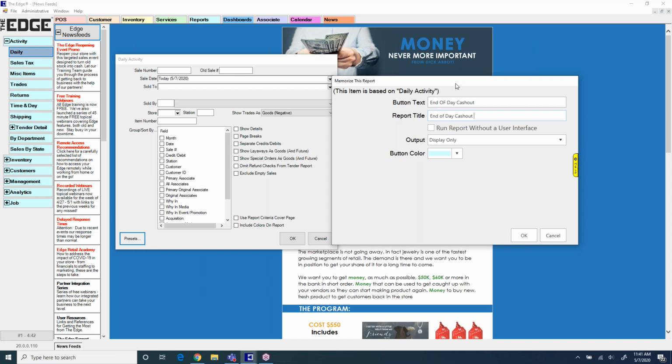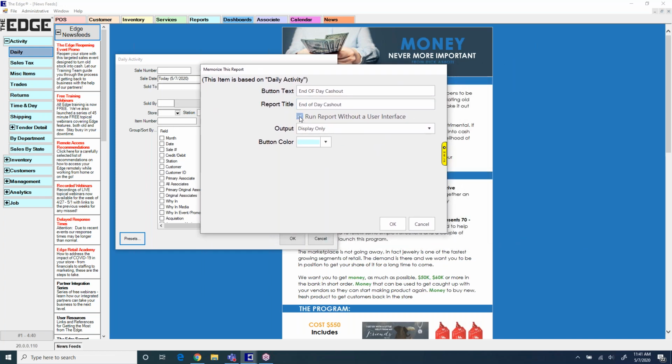So what I'm going to do is, for this first example, I'm going to click run without a user interface, and I'll show you how that's going to operate when we go ahead and regenerate this report. Next, I have my output. If I click on my drop down, I have different options here. I have display only. What display only means, it's going to go ahead and display it on my screen.